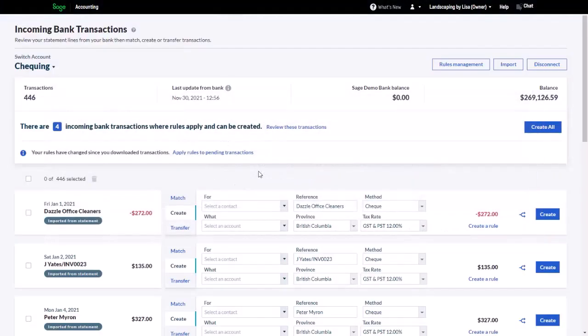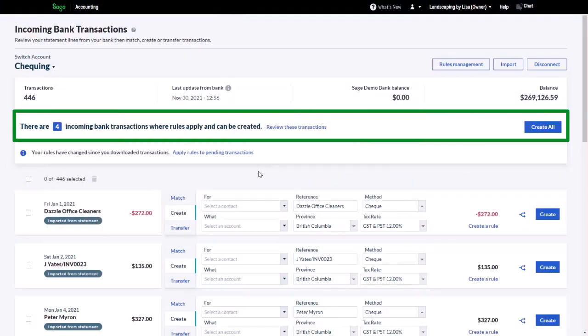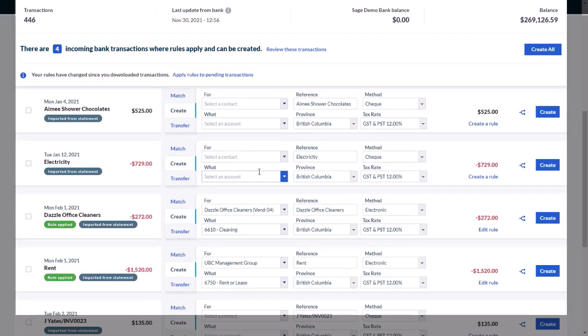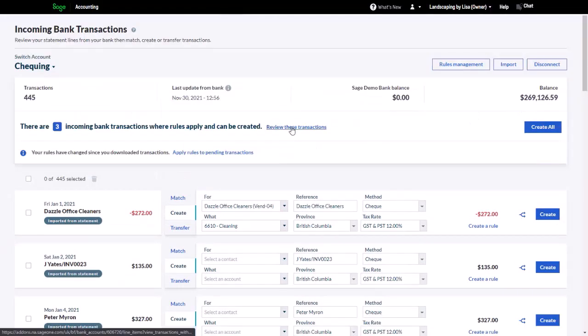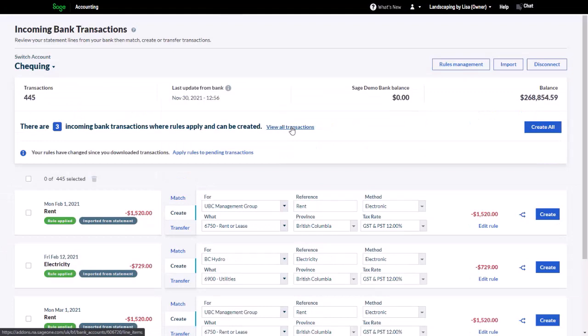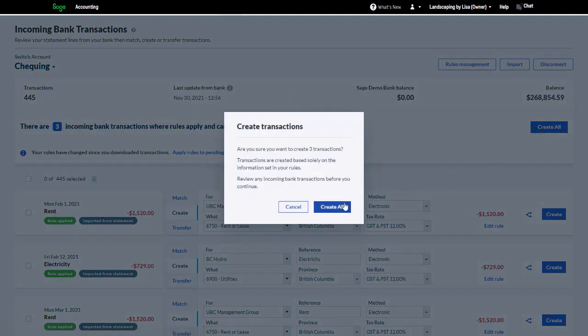When a rule is successfully applied to a transaction, you'll see an indication of this in the transaction details. Double-check the record details are correct, then click Create. Done! You can click Review these transactions to see only the transactions to which rules were applied. The next time you import transactions, you can skip the review and simply click Create All.